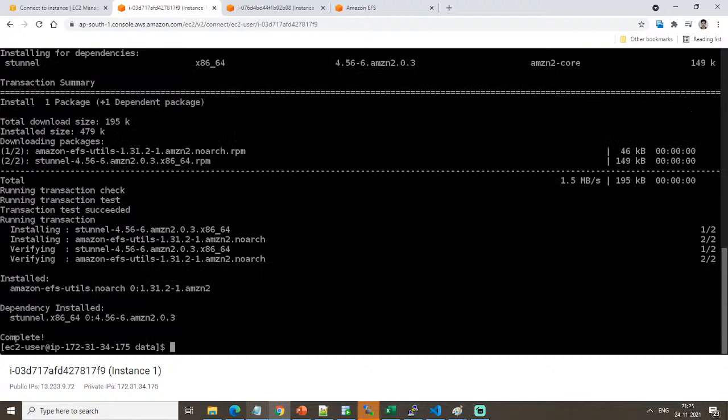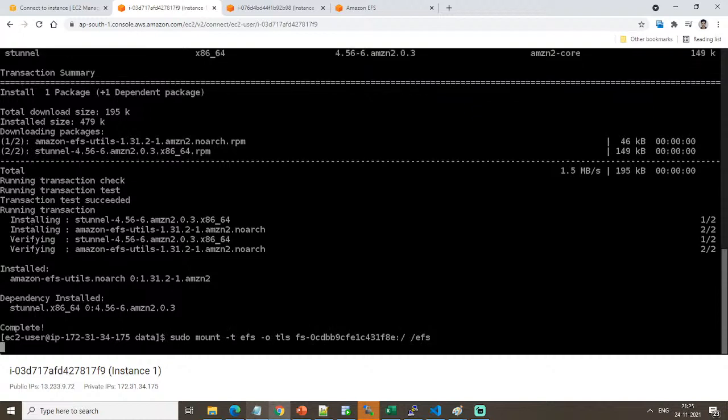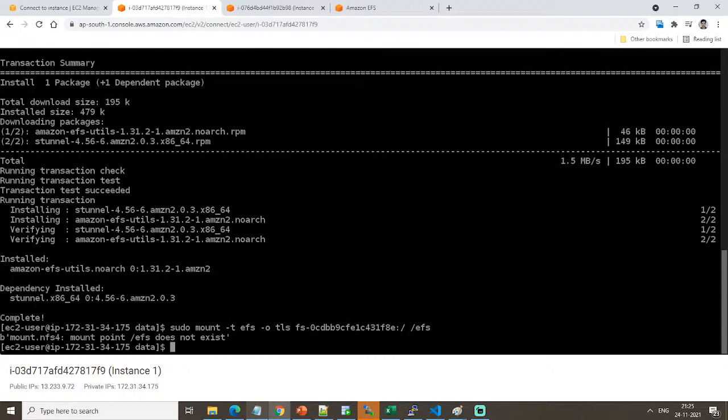Now let's try to mount our folder. You see the error is gone. Oh, sorry, the error is still there. It means that /efs, one second, let me check.